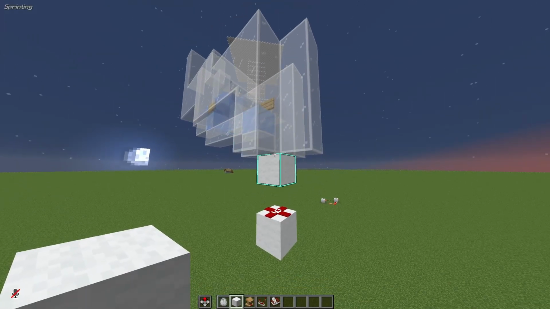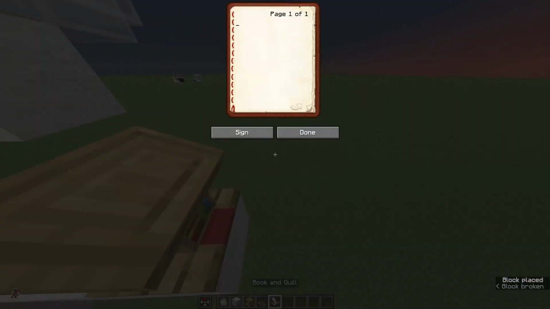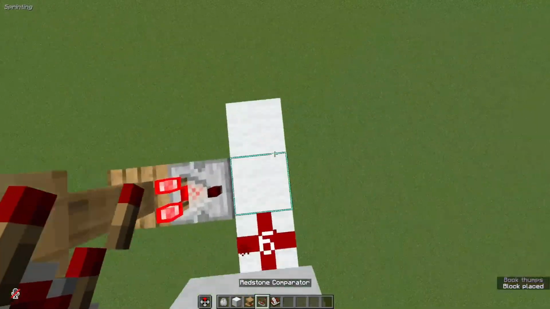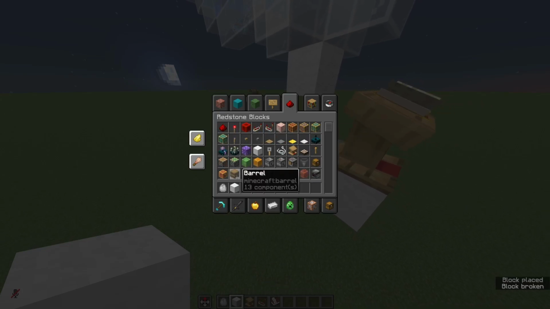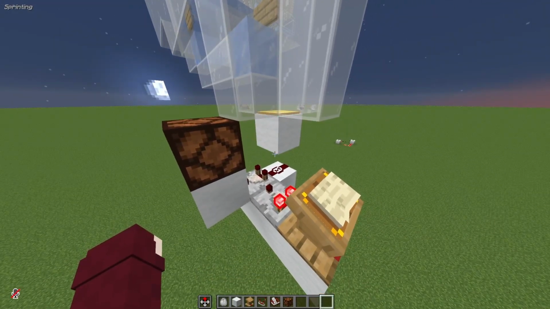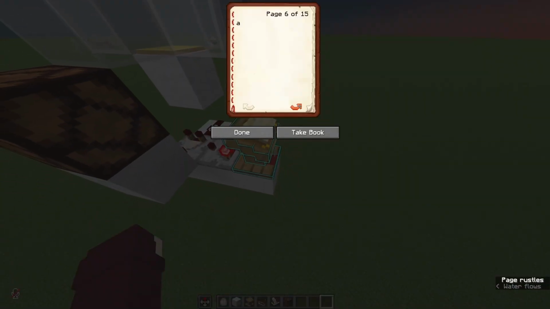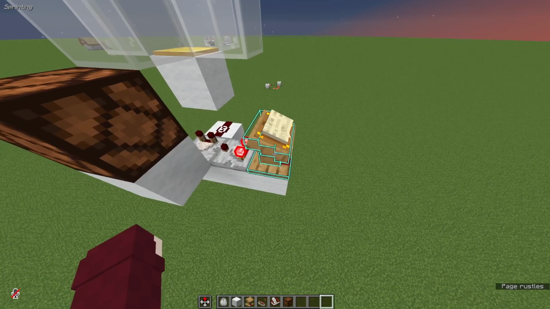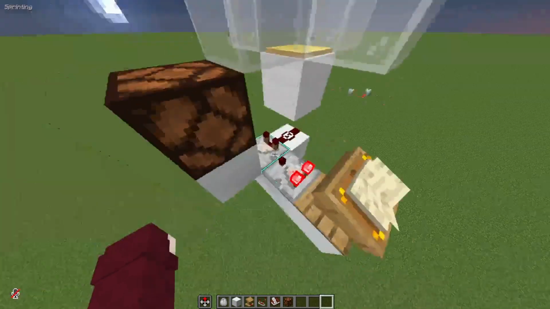So we make a little thing like this. We place a book with 15 pages, then place that there and there, and there. So now we've got, I'll just place a lamp here for now. This little thing right here is going to take this number, compare it to the number that we can set in the book. So we're going to set it to 4. And if this is greater than or equal to 4, which is this number, the lamp will turn on.